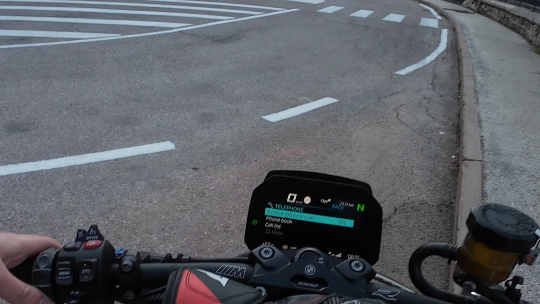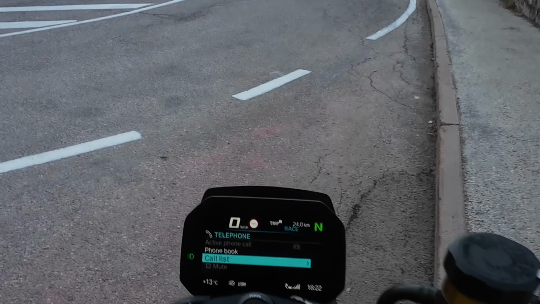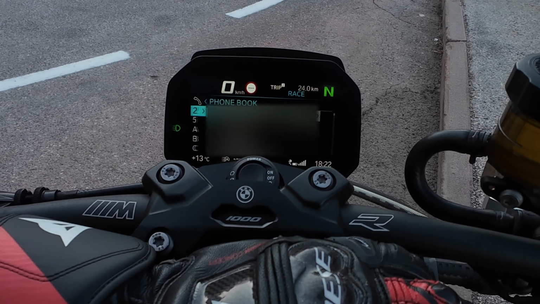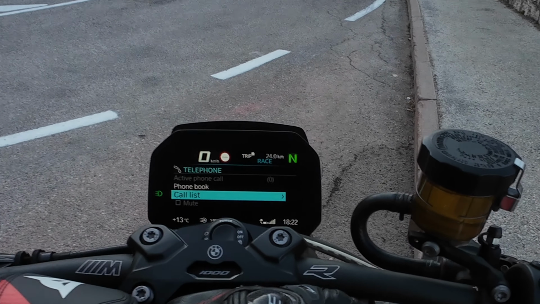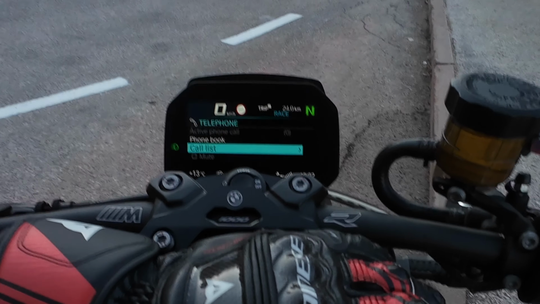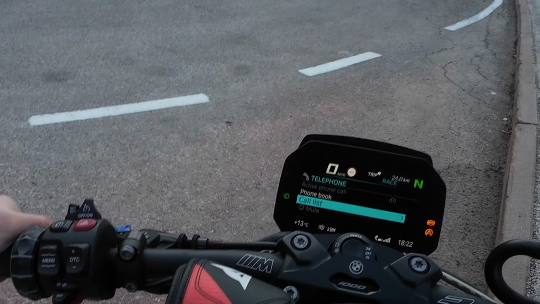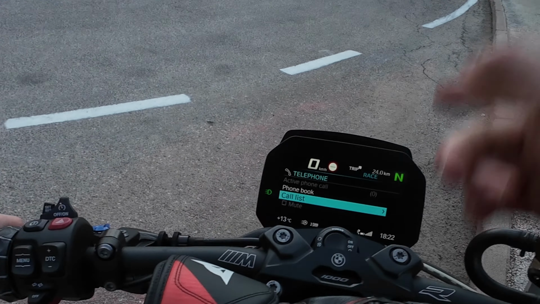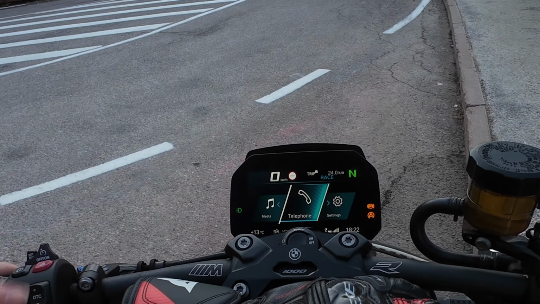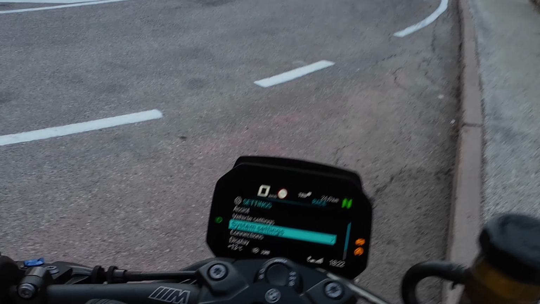Here you have your phone. So here you have a call list and the phone book. This automatically synchronizes with your phone register. So you don't have to do anything. As soon as you connect your phone to the bike, it's automatically set up. Go back again. Here we come to the settings.